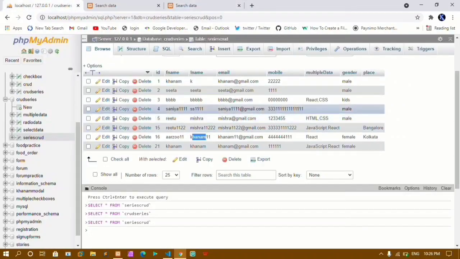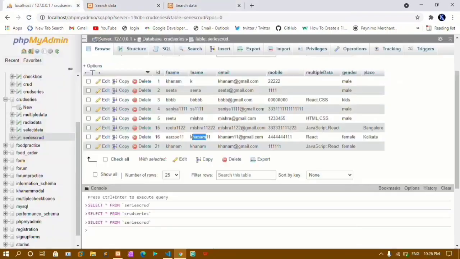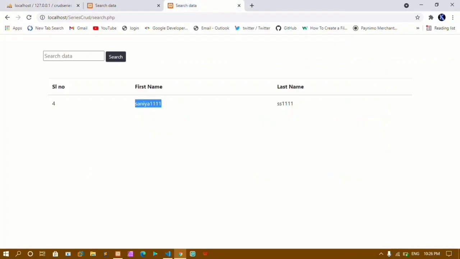If I just give here ID number 4, you can see Sanya I'm having. Search, I'll be getting this Sanya data here. If I give a last name, suppose I am having this last name SS11, I'll give that one, SS11, search, and you can see I'm getting this last name and all the data related to that displayed to me.